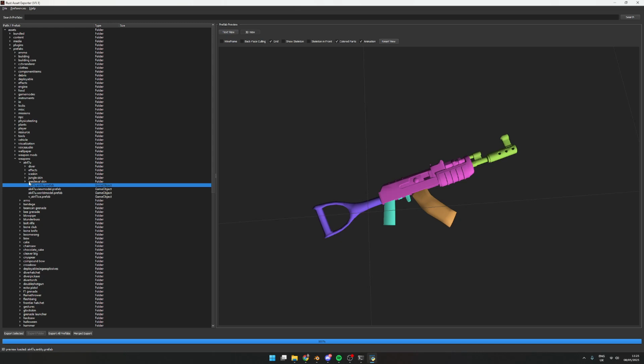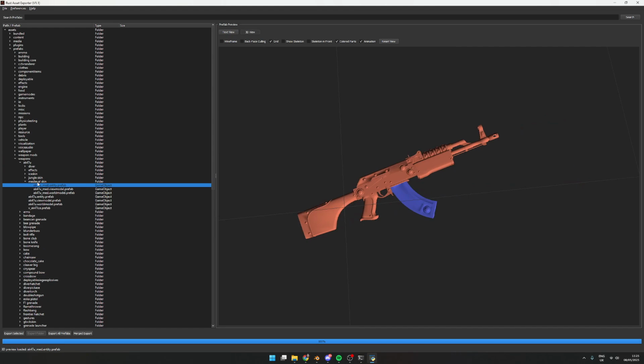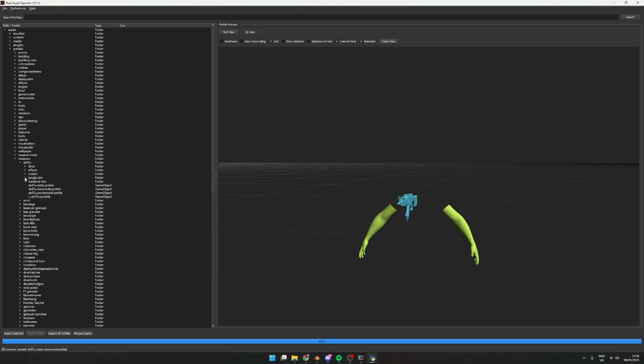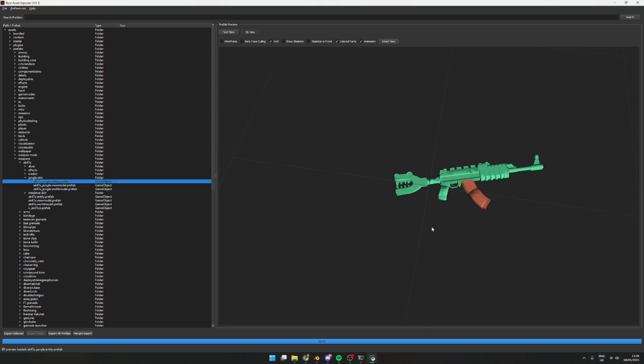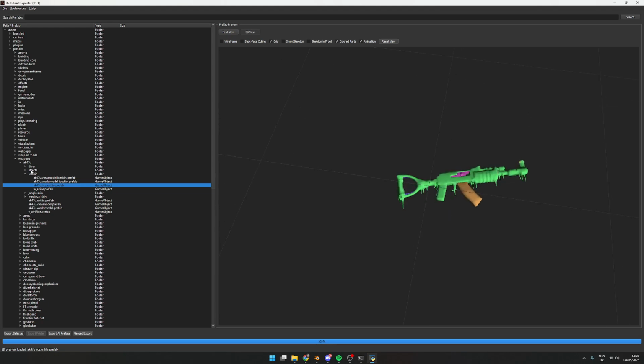Now also under AK will be the other variations, so medieval version here. They will equally have the view model and world models associated with them. Jungle version, the newest one at the time of this video, ice, and the diver.